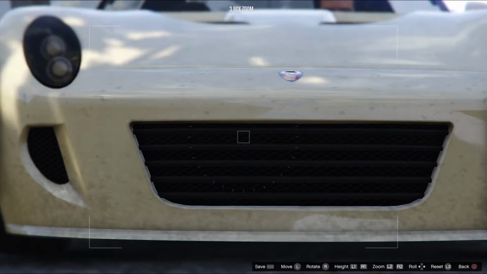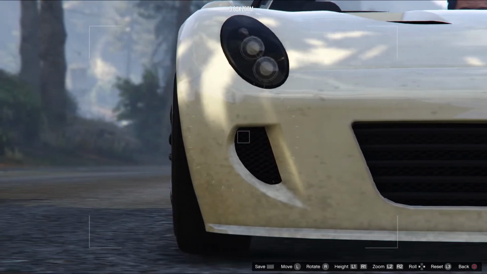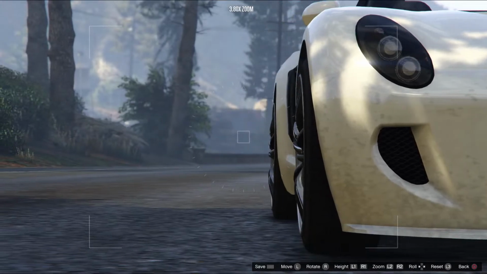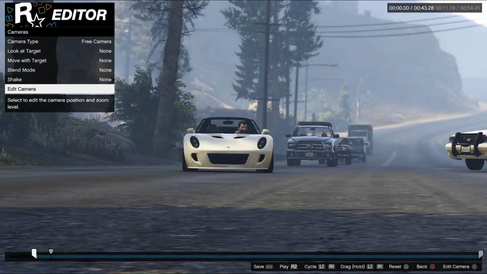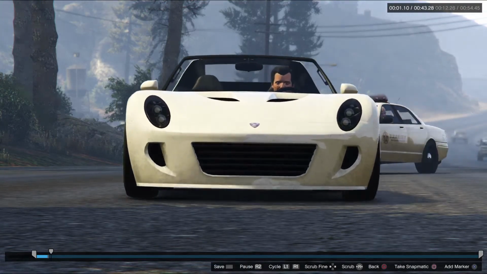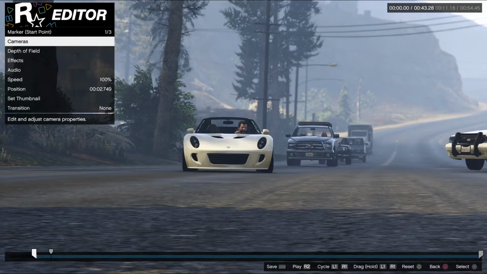Cameras, edit camera, and now we're going to move over to the left. Might be a little bit too quick. So now if we go back to the first one, we've got two cameras there, but look at this now. You press play. That didn't work. So what we want there is for that first marker, that first camera, to blend into the second camera.